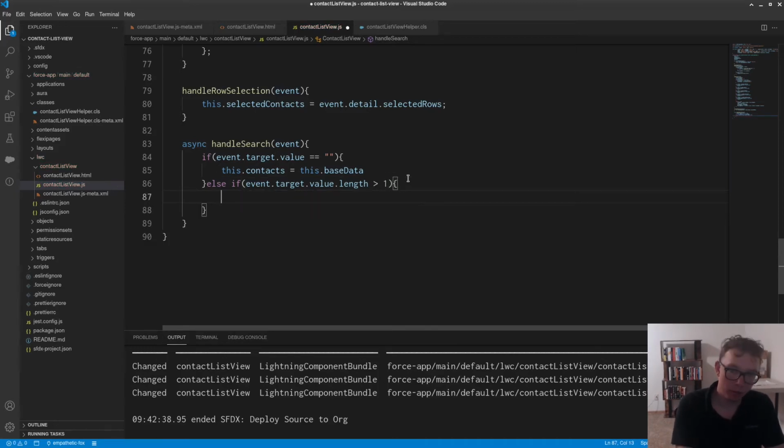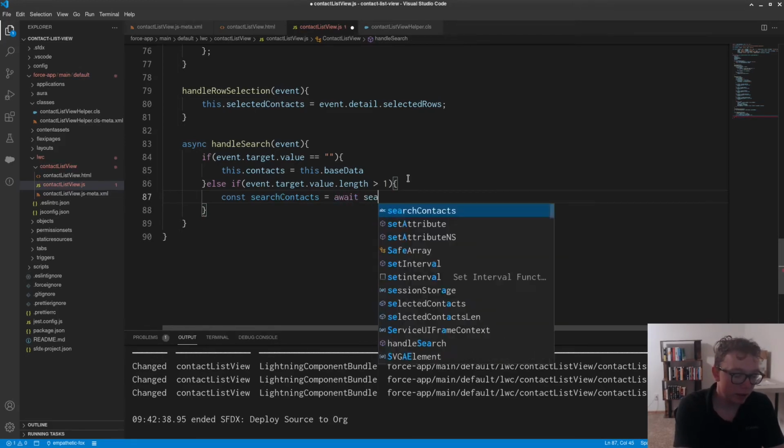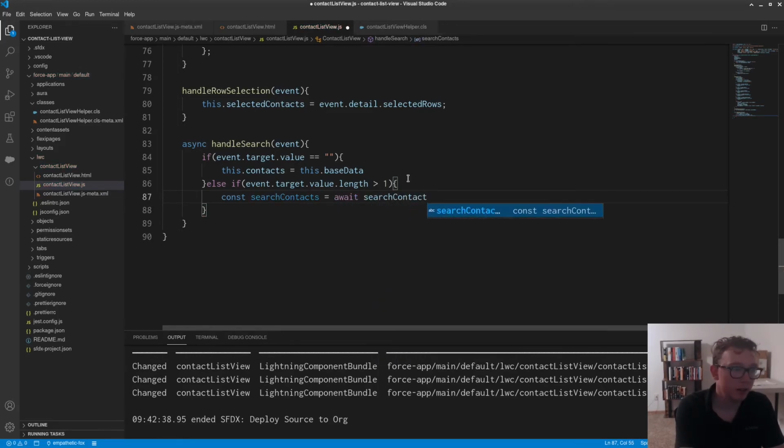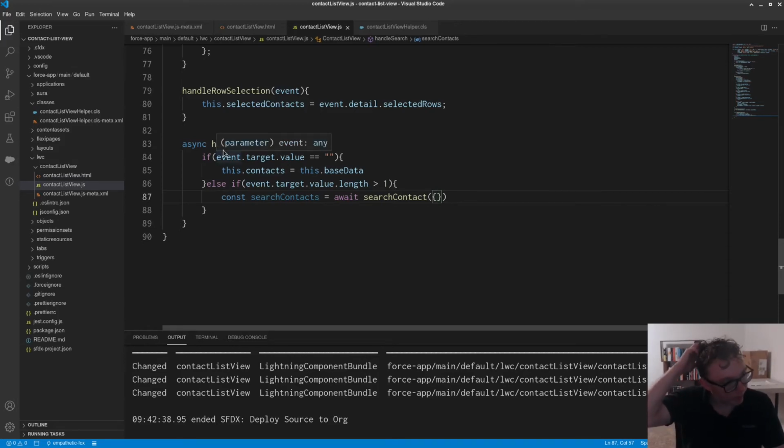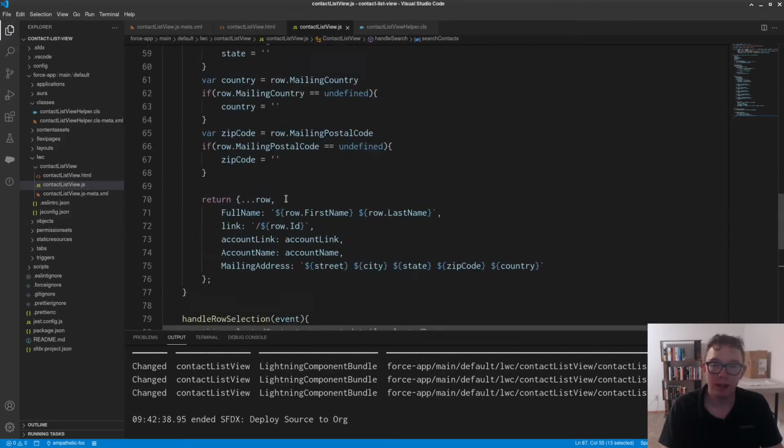So that works. We're going to set a const of searchContacts equal to await searchContact, and that'll take in a couple of parameters. Now, the thing is we don't have the searchContact method, so let's go ahead and make that.